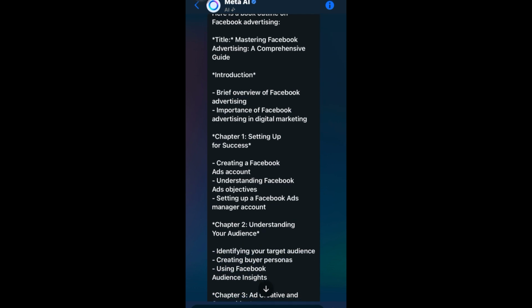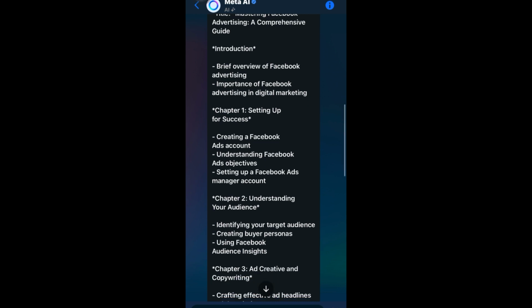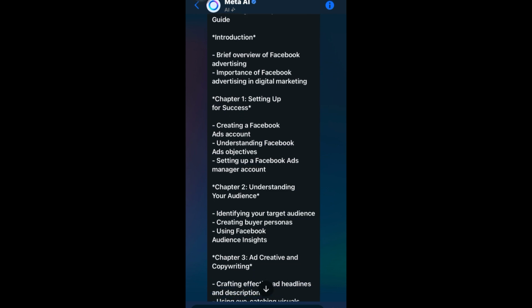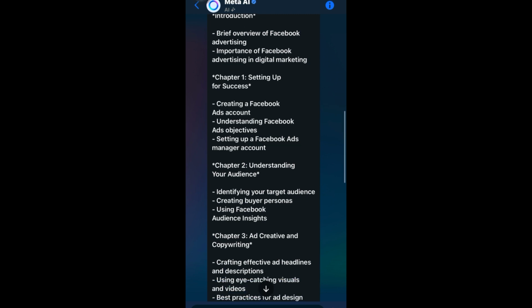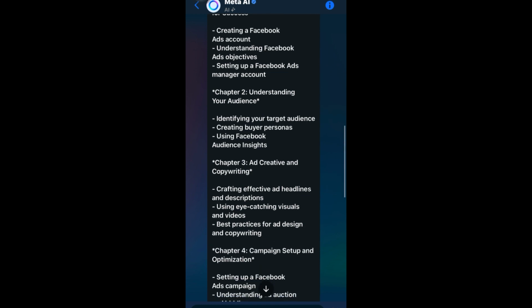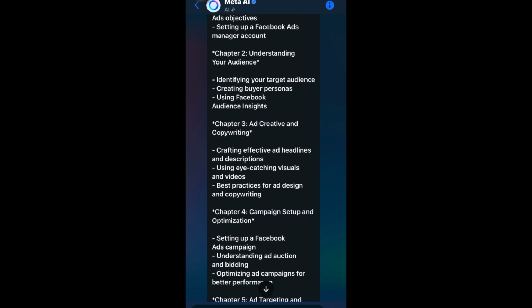Now this is a brief overview of Facebook's importance before you go to chapter 1, setting up for success. When you're writing your ebook, after your introduction, your overview, your importance, chapter 1 says setting up for success, and it also gave you the outline for your chapter 1. Now, as a digital creator, it is up to you to flesh out your chapters one by one. Look at chapter 2, understanding your audience. It has given you pointers where you can create more content for your ebook. Now you can price this ebook at 5,000 naira, 6,000 naira, 7,000 naira, and thereabout.